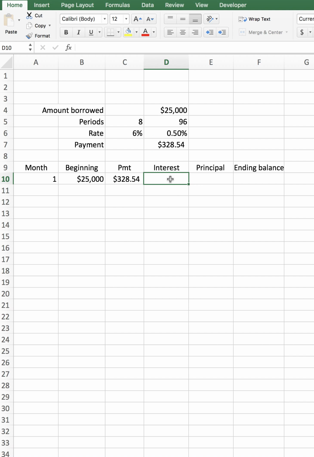Interest we have to calculate. So interest equals the amount that we owe, so that's 25,000 here, cell B10, multiplied by the rate for the period, which is D6. Now again, I'm up here in this area, and I want that to be sticky in my formulas. So I'm going to click in here and add a $D and a $6, hit enter, and I have $125 interest.